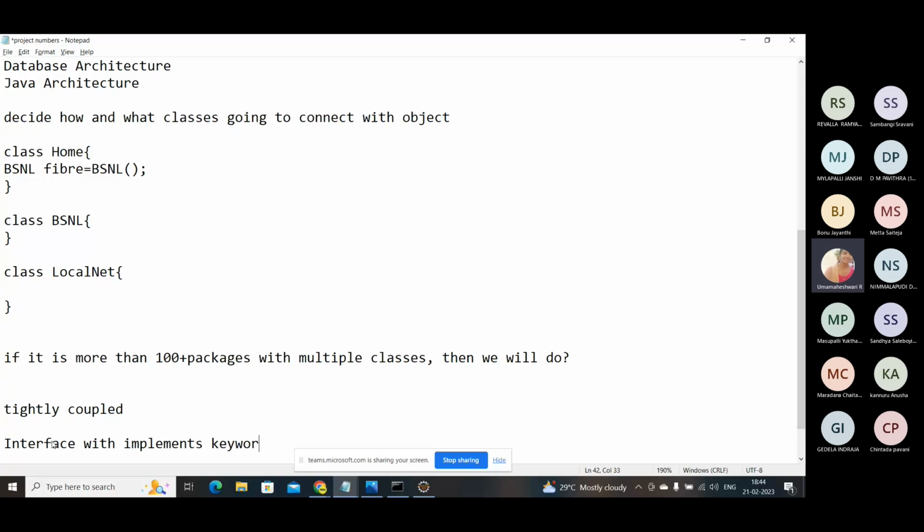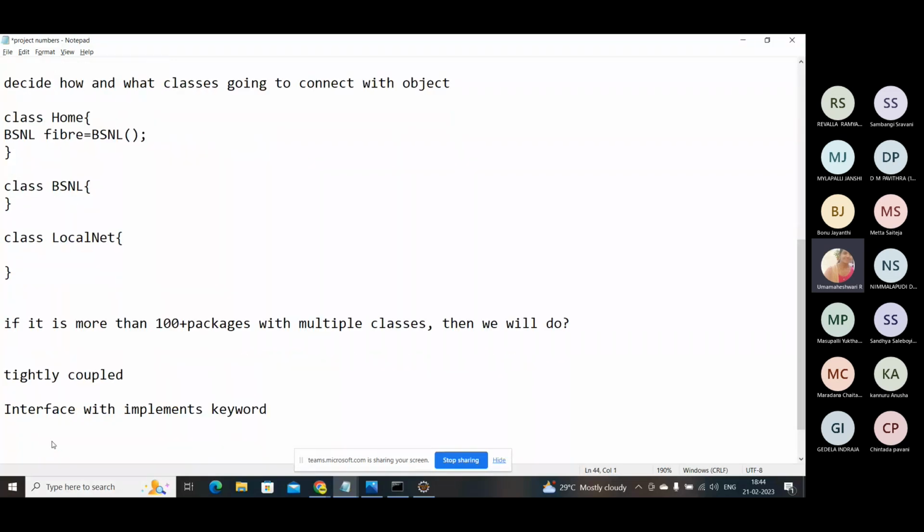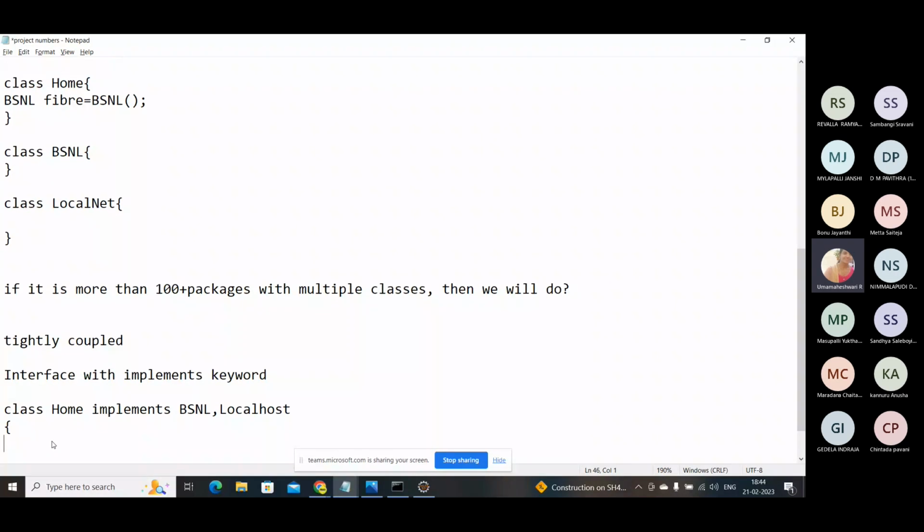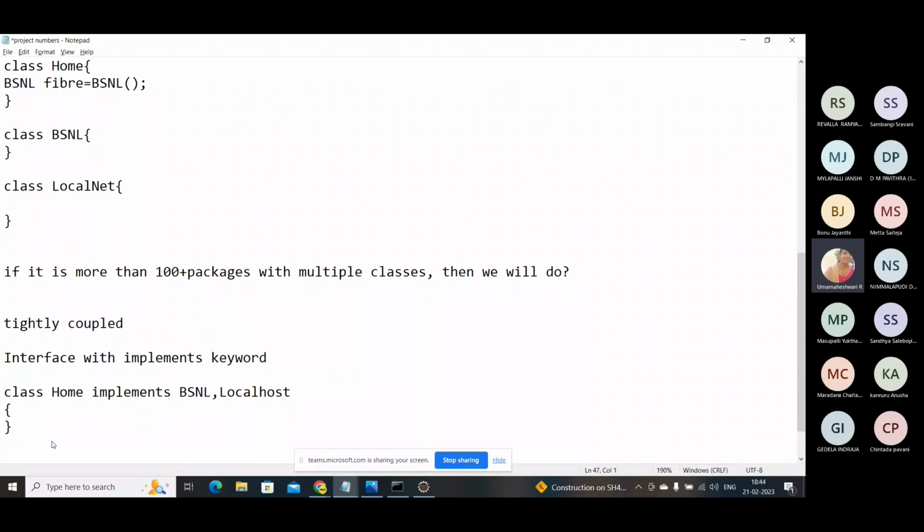Now it is possible, right? So what we can do, for example, I'm creating a class Home, and it is going to implement BSNL, or you can go with localhost. That's also possible, right? So like this we'll be creating an interface, and we can work on this. Okay, so this is all about dependency injection.